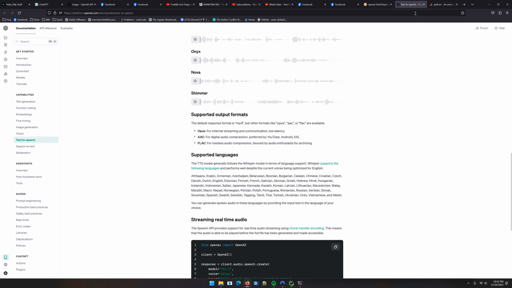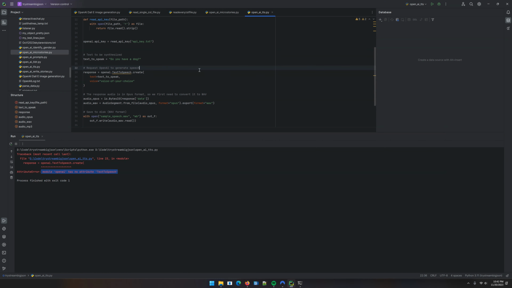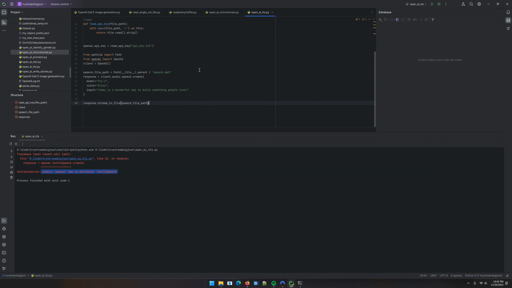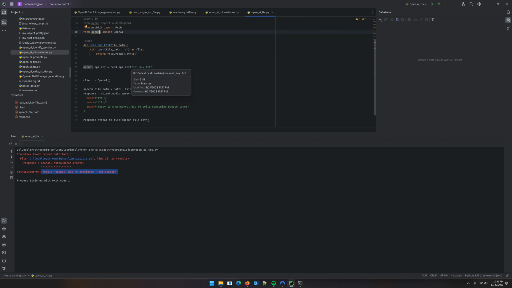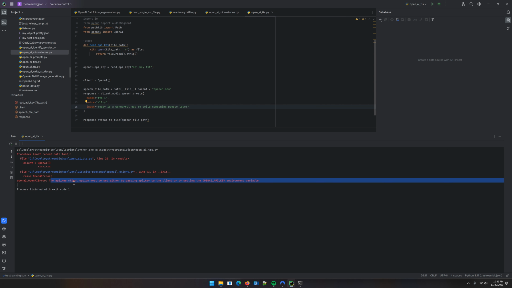Let's try this instead. Okay. Let's just see if this works. Starting to piss me off. The API key client option must be set either by passing API key to the client or by setting the OpenAI key environment variable.